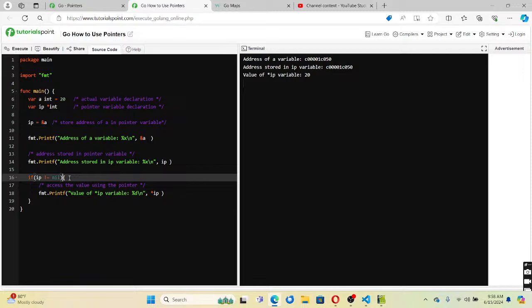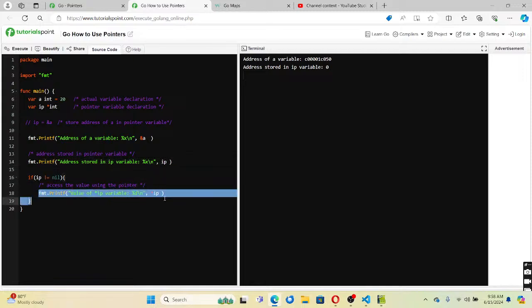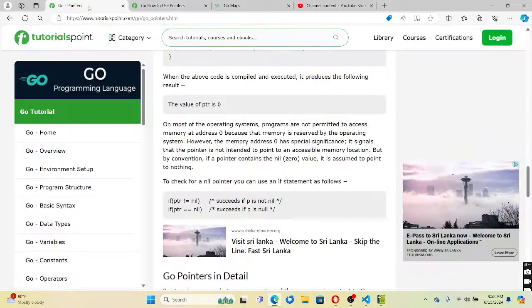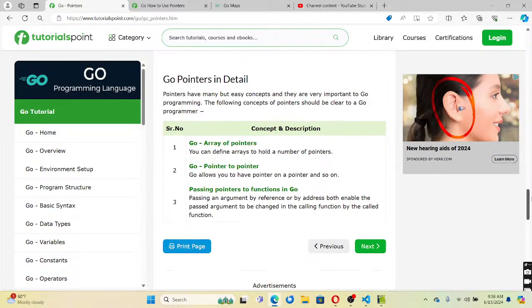For example, if we have not assigned any value, you see we have not assigned any address, so the ampersand is 0 and then IP is a nil pointer, right? Then the condition IP not equal to nil has failed, and the value has not printed. Okay, so this is how you can actually work on pointers.